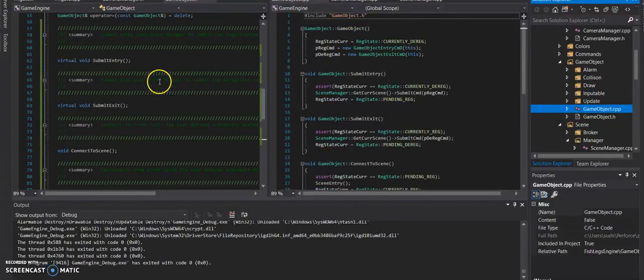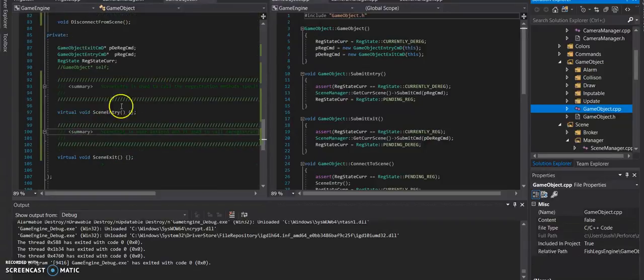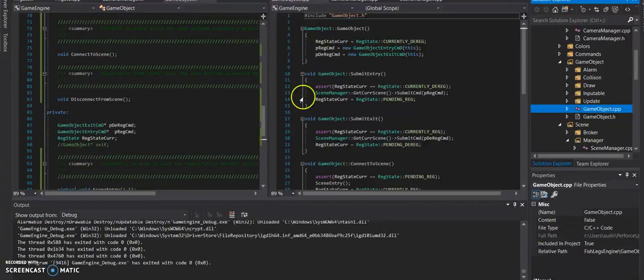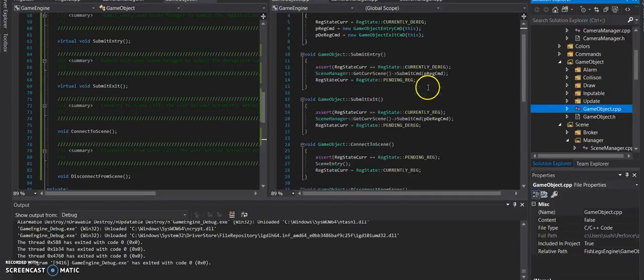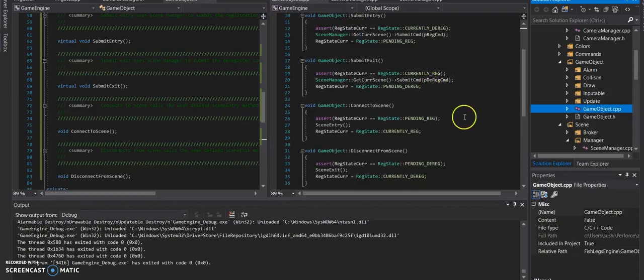On top of that, I also have game object life with the scene entry and scene exit. Those are user defined, but the submit exit and submit entry are user defined in sending the commands for the internal work of being processed in the scene broker, which is here. Basically, the commands that they submit call the connect to scene and disconnect from scene, which essentially just call the user-defined scene entry and scene exit.